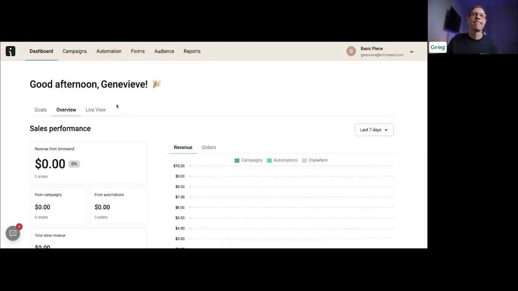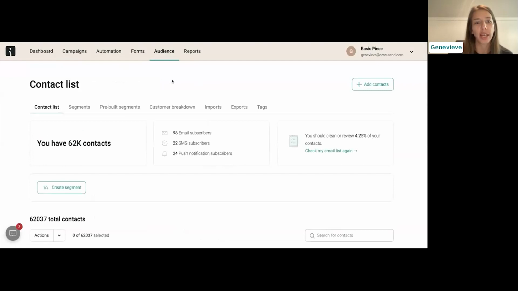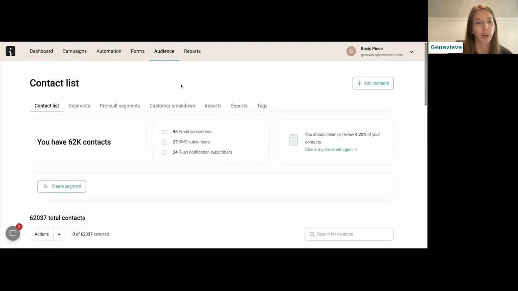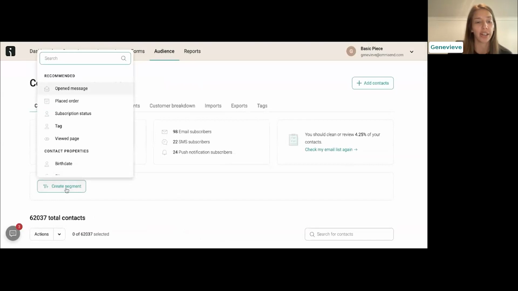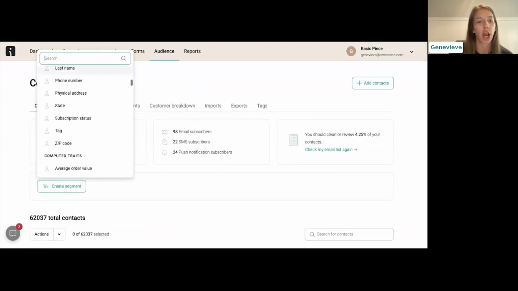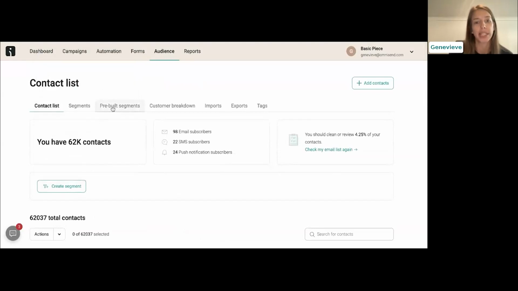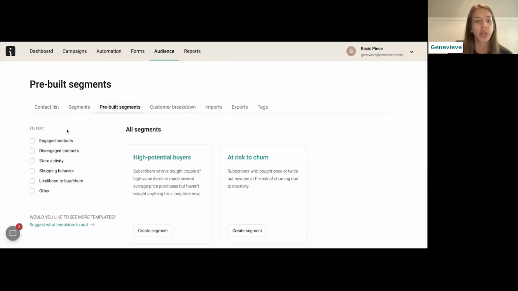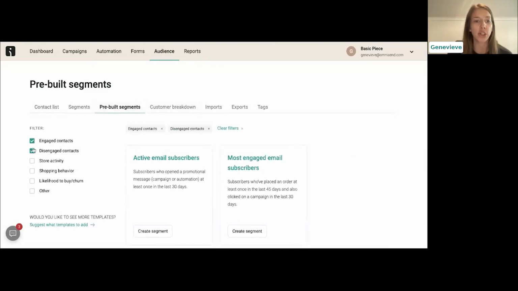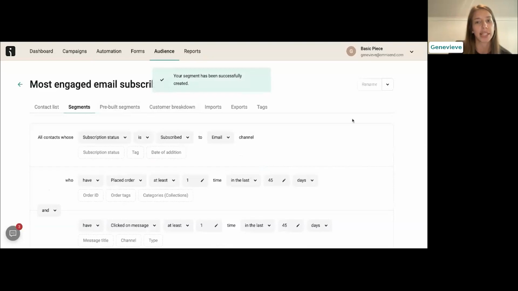So once we get into the platform, you'll want to navigate over to the audience tab, where you'll create all of your segments and have those options there for you. Here you can click on create a segment to start out if you don't want to start with any preset filters. You have all of your options here that you can either search for or scroll down, but there are some pre-built segments that you can also work off of. Here you can filter by what type of customers you might be looking for, or what type of behavior. And I'll use this most engaged email subscriber segment as an example.